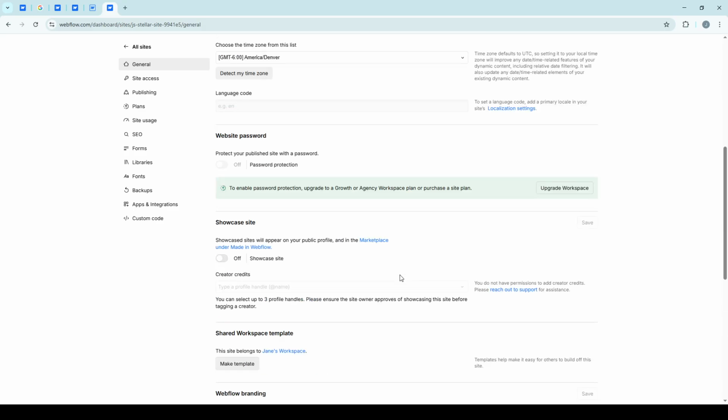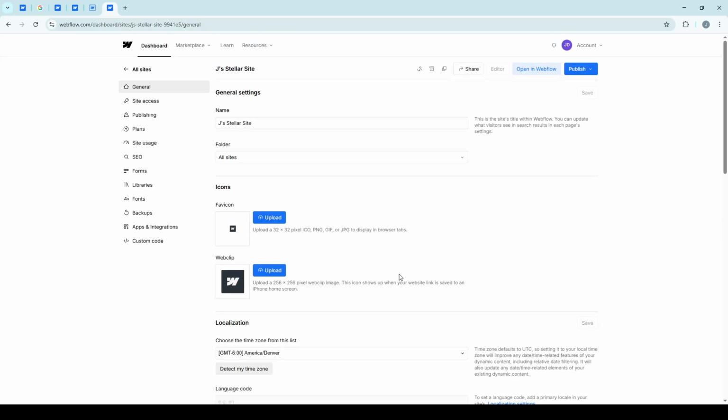The final step is to make sure these changes take effect on your live website. You'll want to go back to your dashboard and hit the Publish button for the site in question. Publishing pushes the new favicon out so that anyone visiting your site can experience the update.